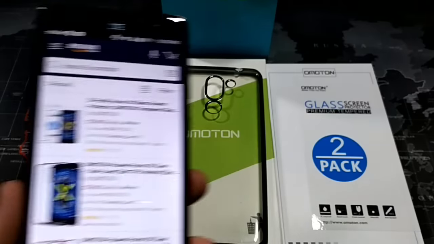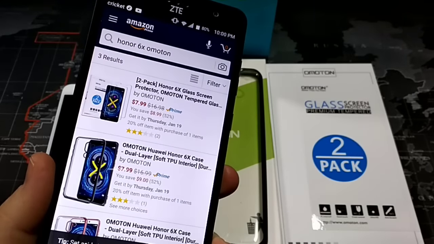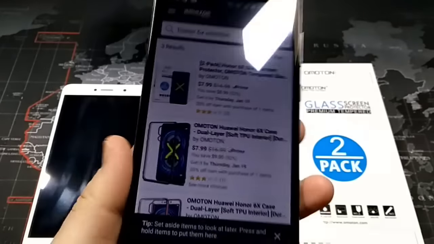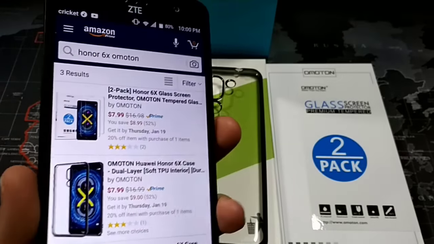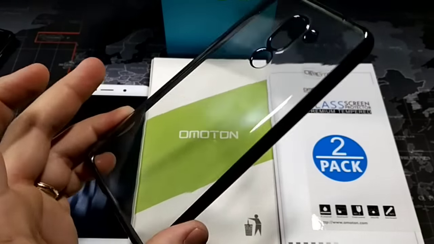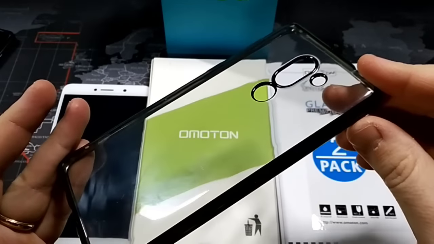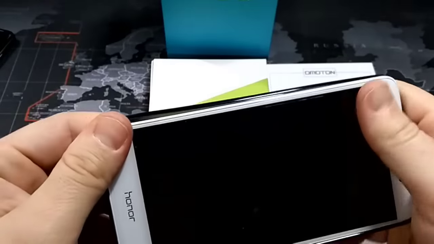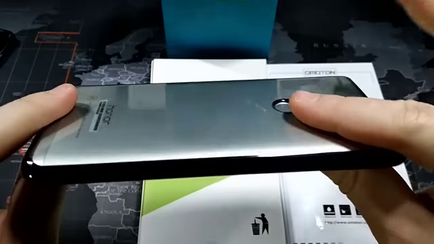So $8. You can see they both have three stars. So obviously the ratings on here so far don't look all that great on Amazon, but we'll go ahead and take a look at them and give you a first-hand perspective of what they look like. So here we go. I want to talk about the case first. I've actually been using the case for a couple days. I've had it on my 6X for a day or two now. And so that's the case itself.